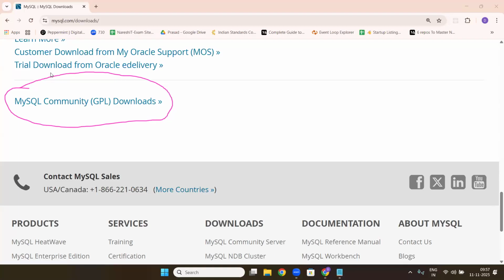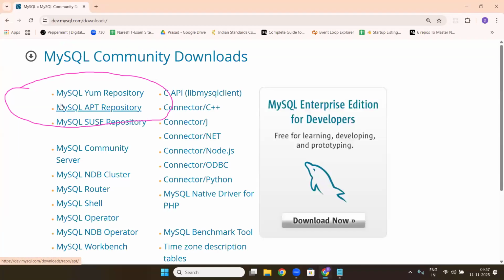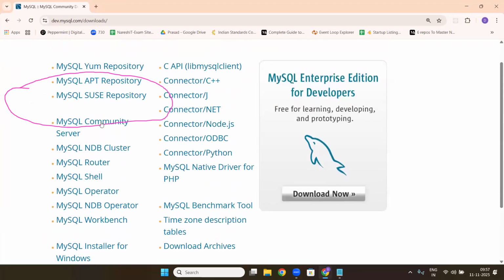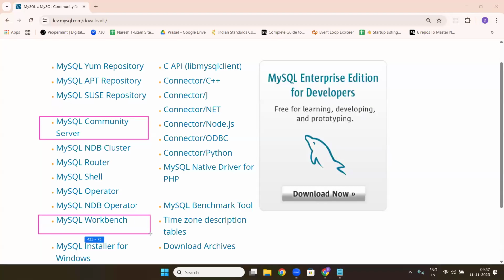So you are going to mysql.com/downloads and you are clicking here, MySQL community. In this MySQL community, can you see how many are free? So many are there, no? But we don't want all that. If you see here, as I told in the notes also, I need two things. One is MySQL community server, and the second thing I need is MySQL Workbench.